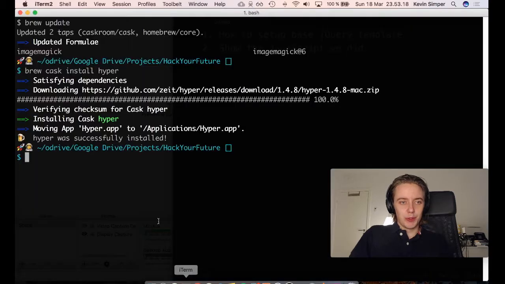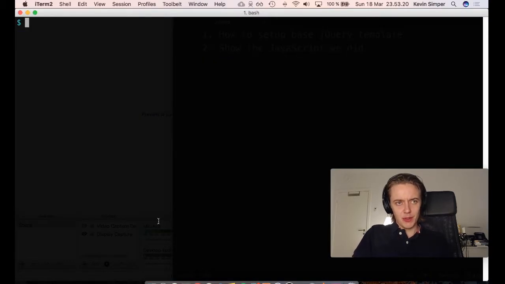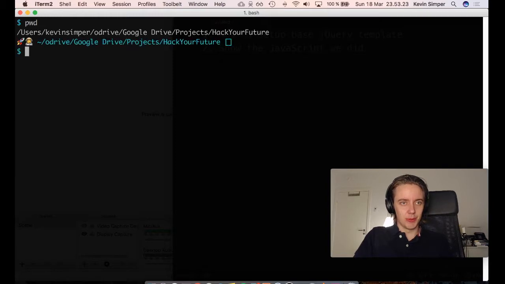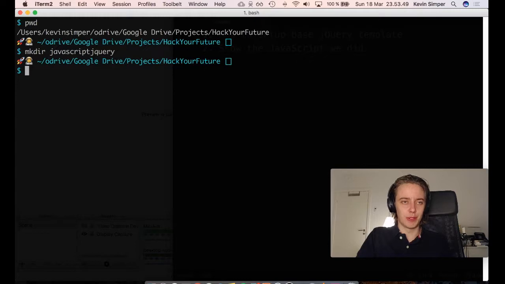The first thing we'll do is, you can see here we are in the terminal, and I am in my folder. You can see the current folder you're in if you type pwd, and you can see I'm in my projects HackYourFuture folder. So what we did today was that we created a new folder called JavaScript jQuery.